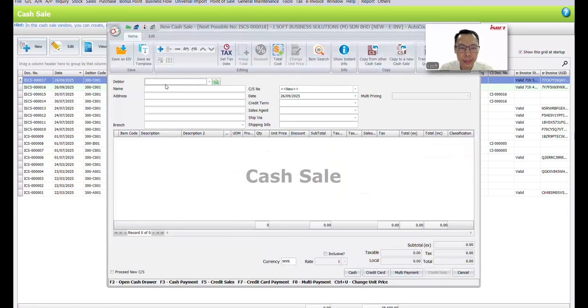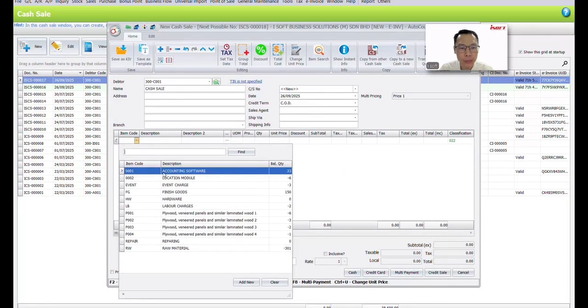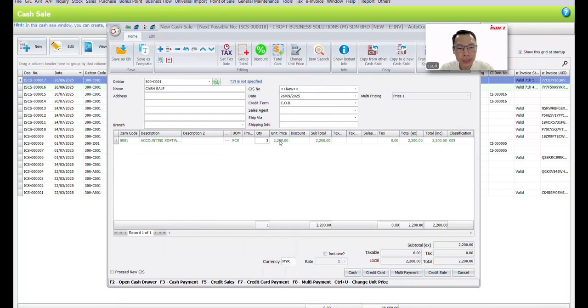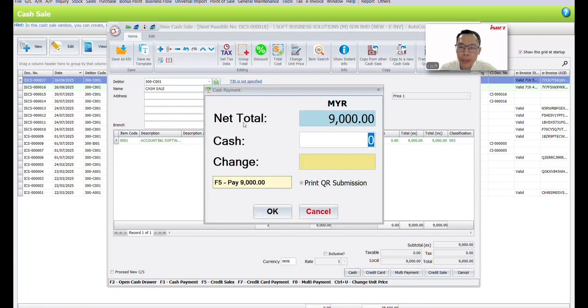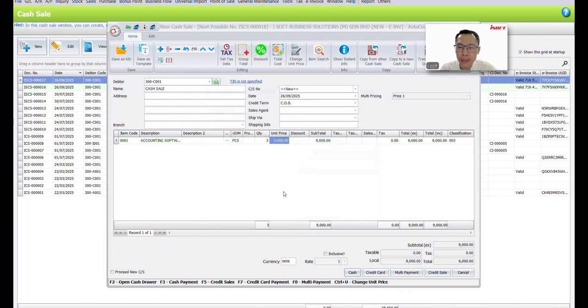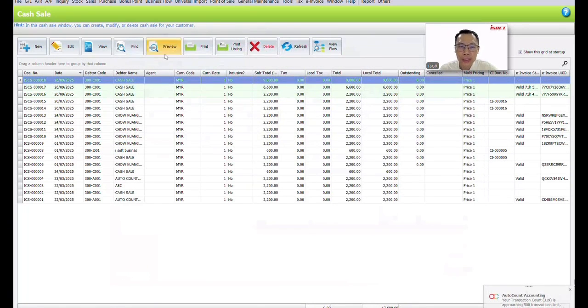You can create a new cash sale and choose the customer Cash Sale. After this, you choose the items you want to sell to this customer, and key in the quantity, the price, and everything. Once done, as per normal, you choose the payment method, how they pay you. So you just click on cash. Here, you may see this option, print QR submission. If you have already set up Cash Sale debtors, then you will see this. You key in how much you received as payment. Once done, you click OK, and the system will generate a receipt.